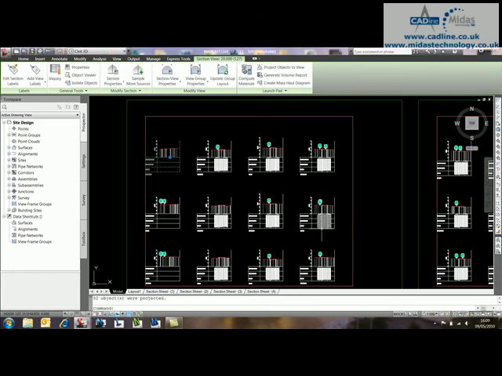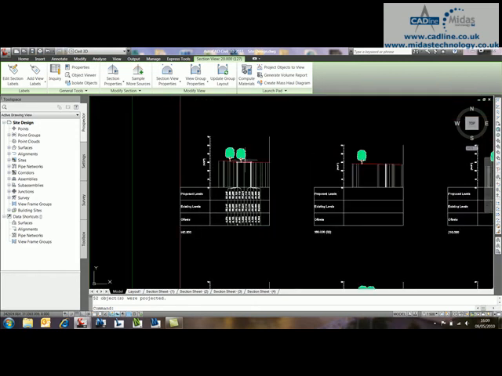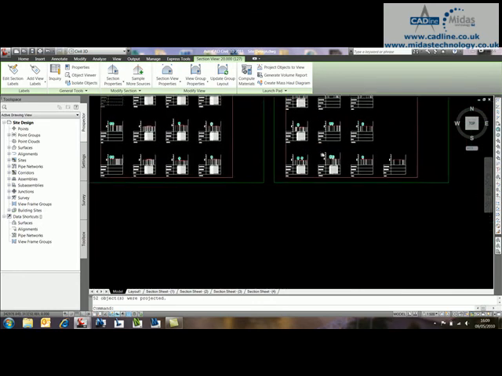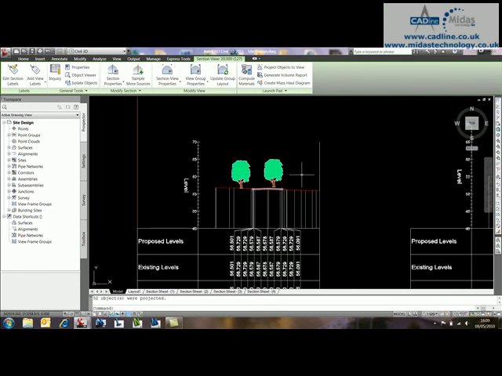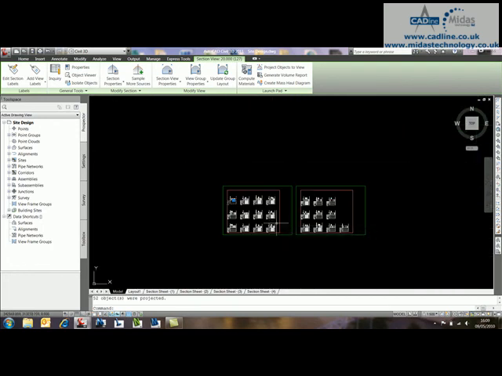And voila, all the trees along that corridor are included now in my cross sections. A very useful and very time saving item and new feature within 2011.